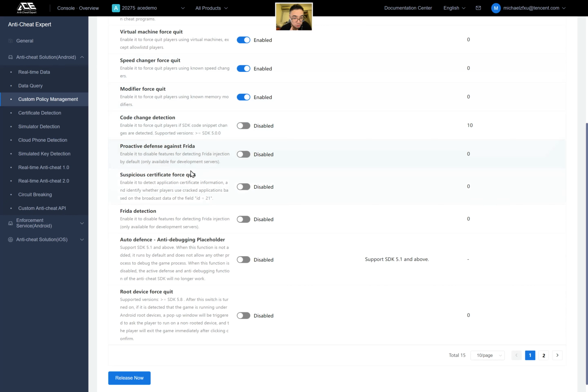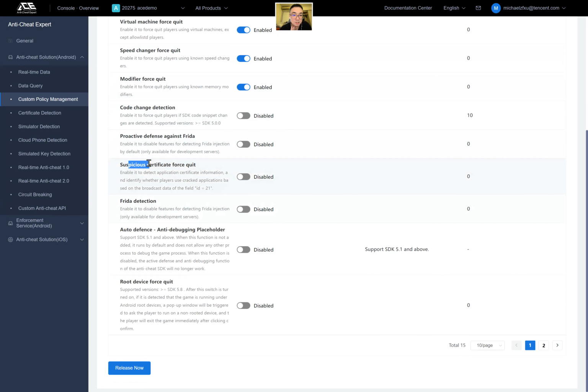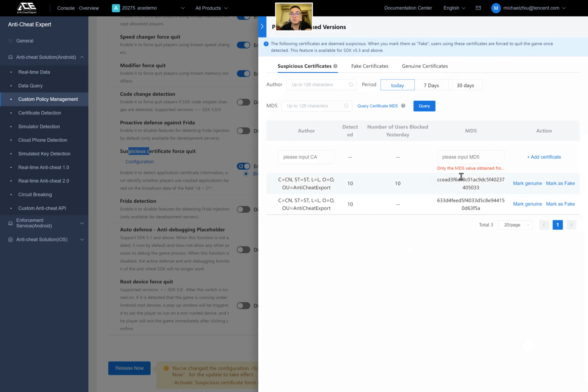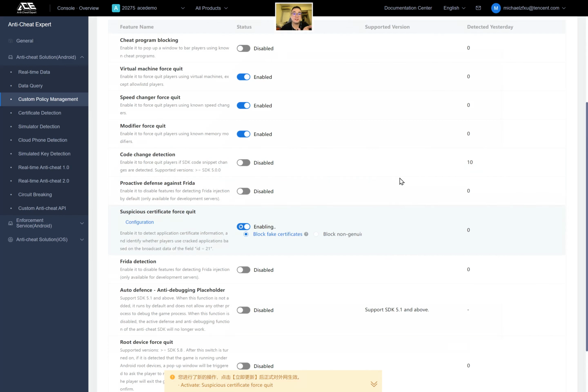One of the features I want to highlight here is the suspicious certificate false click. If there's a cracked edition of your game, for example 2 months after release, you see that there are several cracked editions on the market already. But if it's a cracked edition, its signature and MD5 hash value will be different. So if you turn it on, you will be able to upload the cracked editions' MD5 file or MD5 value onto this portal, so that once we detect them, we'll block them immediately.